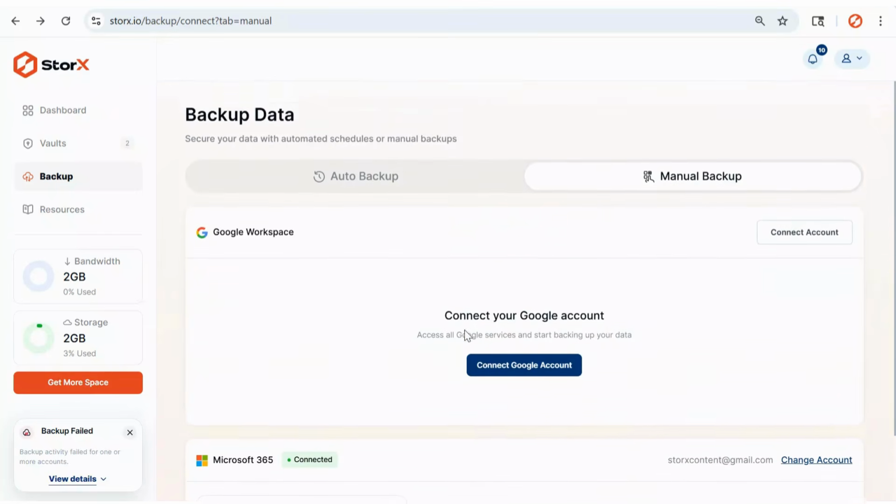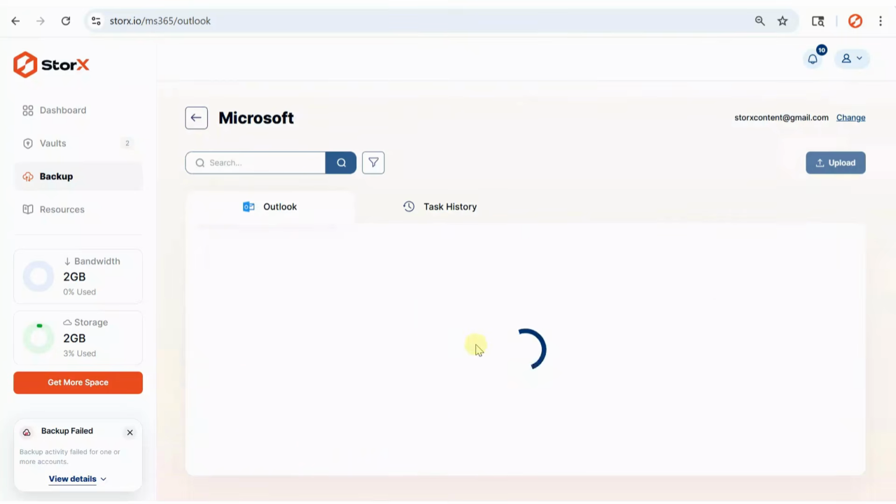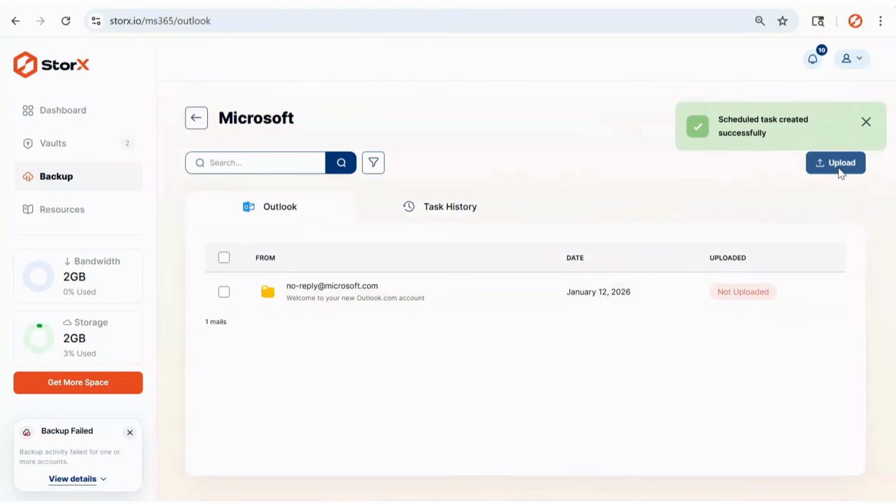After a successful connection, you will see Outlook listed as an available service. Click on it. You will now be able to view the emails from your Outlook inbox. Select the emails you want to back up and click on Upload. Once the upload is complete, a success notification will appear.